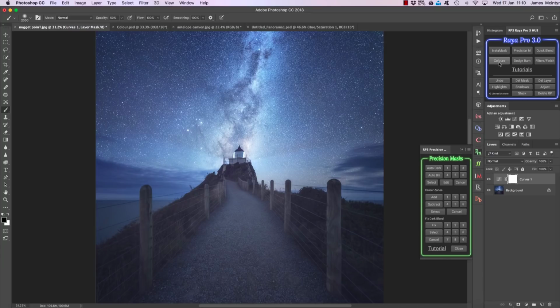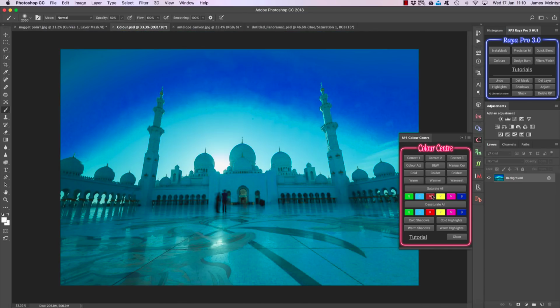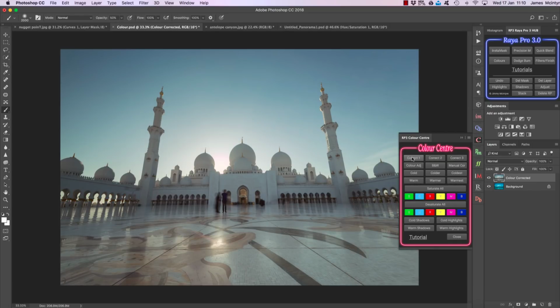Now, if we go to our colors panel, here you can see we have the ability to control and manage all of the colors very precisely in our photo. For example, this one has a really strong blue cast from an ND filter. Now, we have three auto color correct options in the color center. So if the first one doesn't work, we can delete that, try the second one. If that doesn't work, we can try the third one. But I'll just show you how it works. I press correct one, and there we've corrected the color beautifully with a new layer.